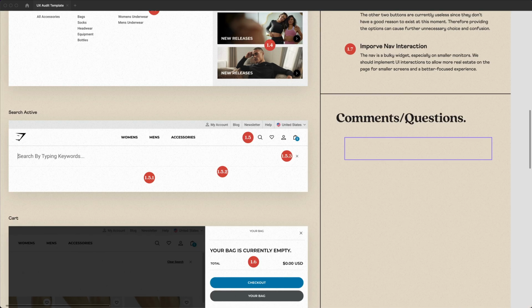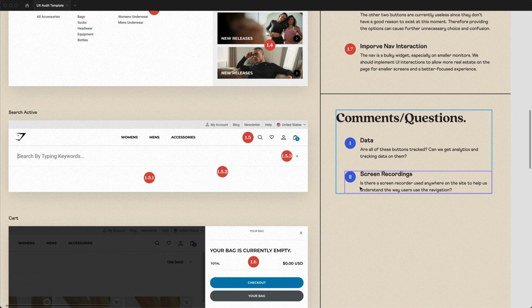Now, in terms of comments and questions, I did have a couple. The first one was data. Are any of these buttons tracked? I probably would like to take a look at some data points in order to validate some of my hypotheses. There are tools that we could potentially use in the field of UX that help us do customer session screen recordings, things like Hotjar, FullStory, and a few more. And these tools are usually really helpful in order to understand how users use our platform and in order to point out any usability issues or bugs.